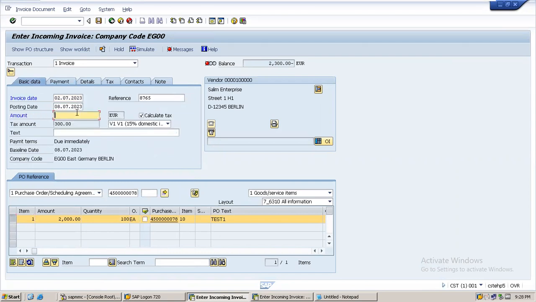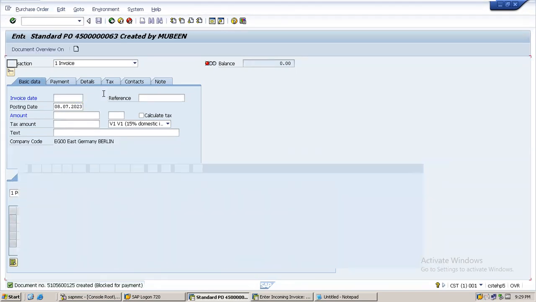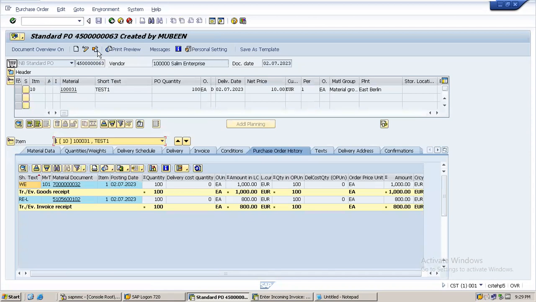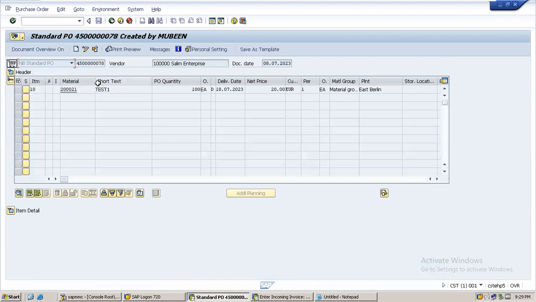And then you can see here 2300 will be my amount. So I'm going to post my original invoice. Okay, so invoice has been posted. Now let me show you the purchase order first. This is my 78.